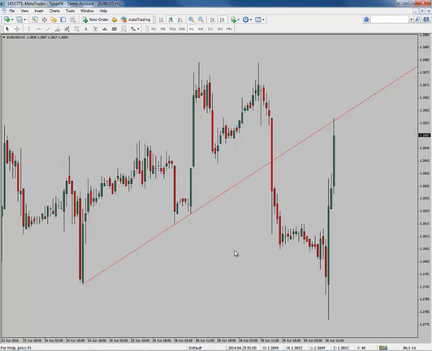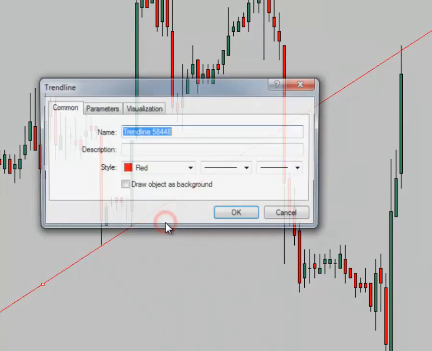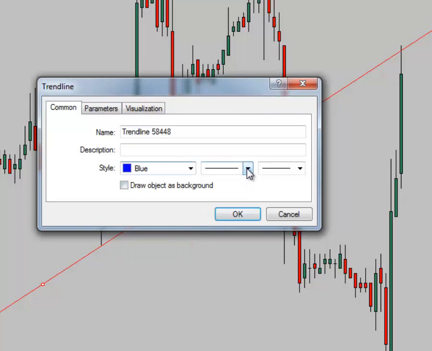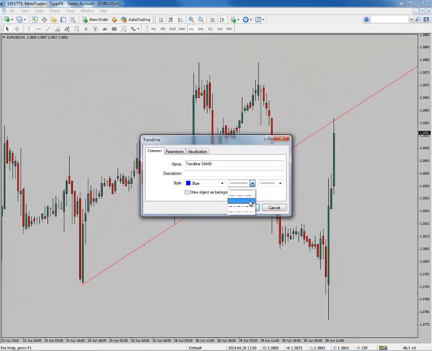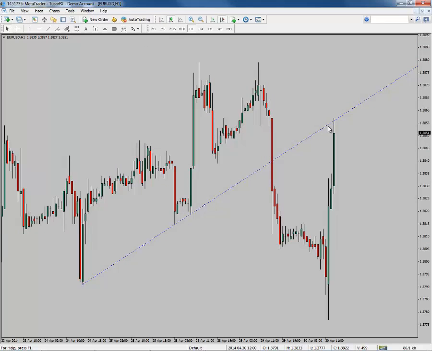Let me now change the trend line color. Just select it via double click, right click, Trendline properties, and I'm going to use a blue color, and I want to change the style of this trend line, so let me use a dotted one. Just click OK, and now I've just changed this trend line.